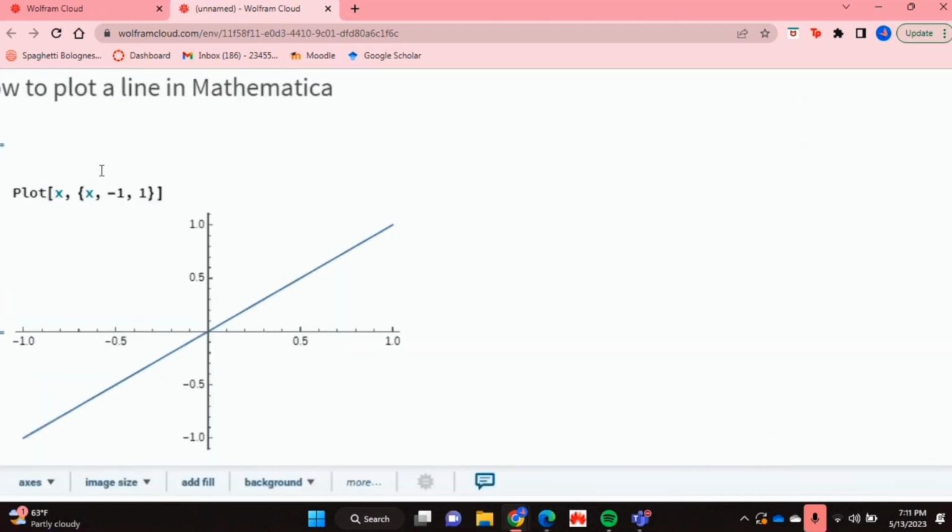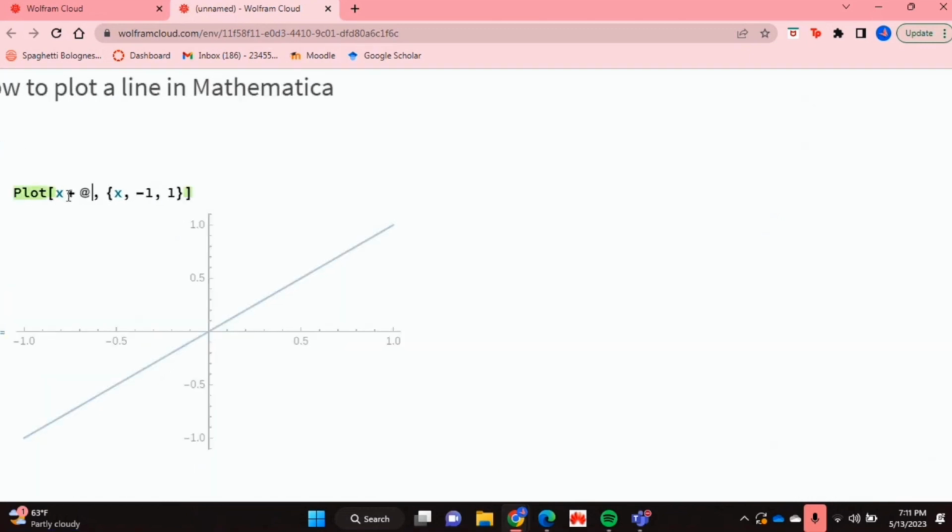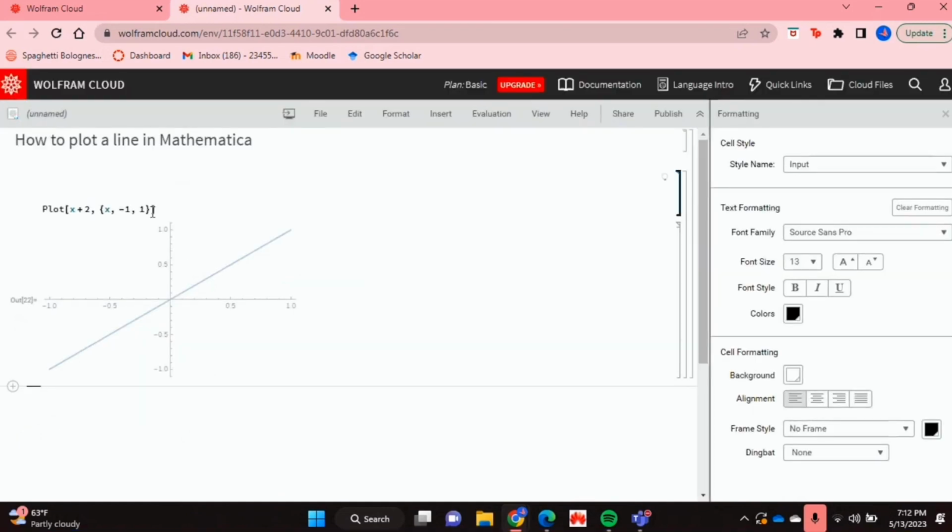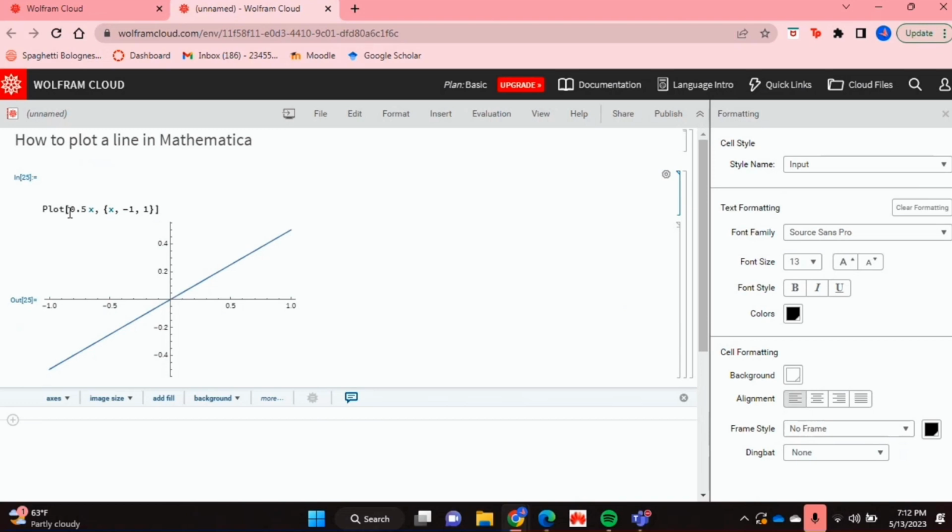I have a line in Mathematica, and you can obviously adjust this to be as steep or as narrow as you'd like. And there you have it, guys. If you wanted to know how to plot a line in Mathematica, this is the easiest way I know how.